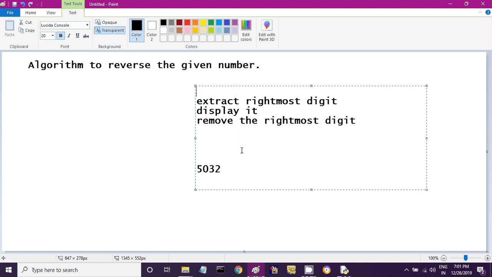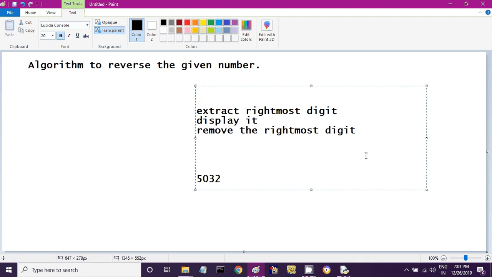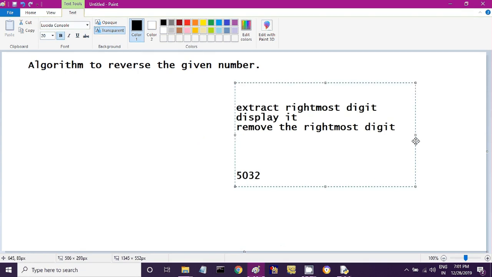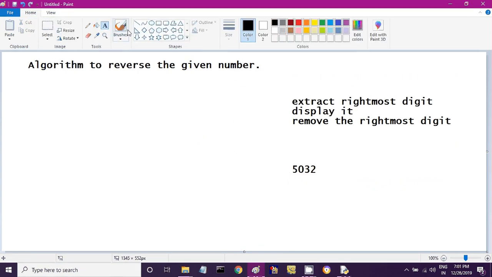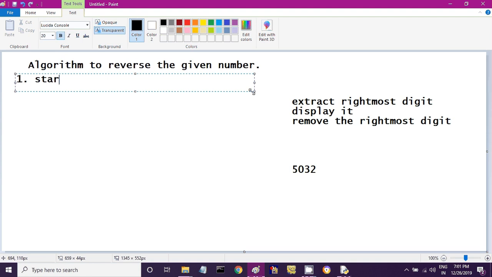Now the question is, how can I extract the rightmost digit? How can I display it? How can I remove the rightmost digit? Using these 3 steps, I am going to develop the logic. The first step in my algorithm is start. The second step is input a number. I am taking this number as num. That means whatever number is given from the keyboard is stored into num.